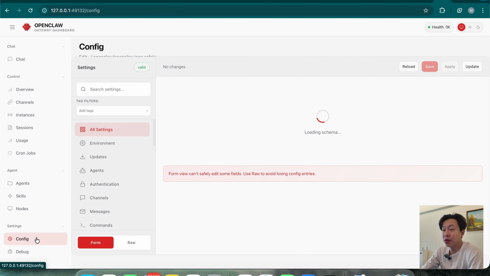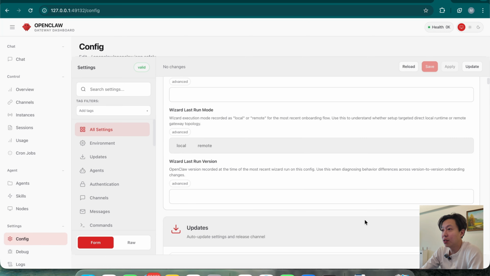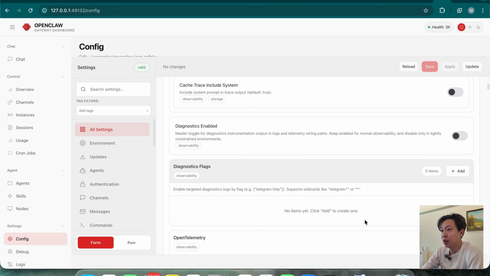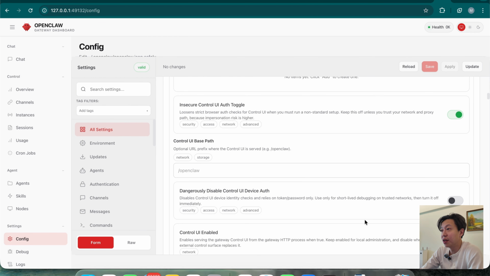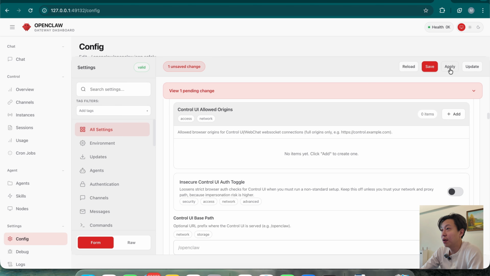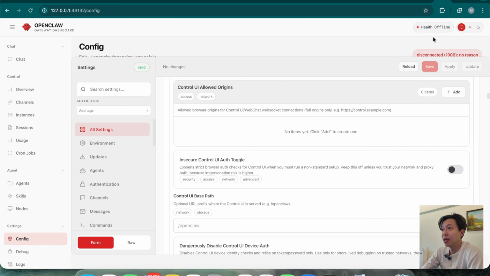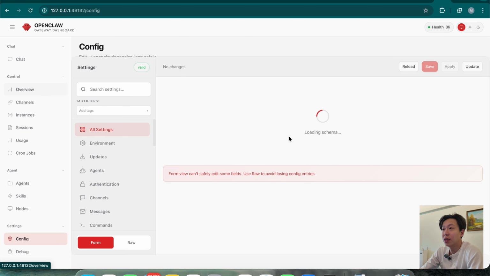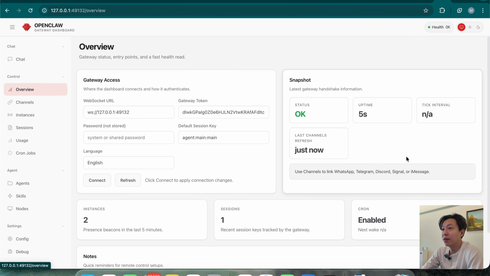So now we're going to go back to config, and again, in all settings, we want to go to the gateway section and turn off the other one, which is the insecure control UI auth toggle, right? So we're going to toggle it off, and we're going to hit apply. Again, it's going to say health offline for a few seconds, and then it's going to reload. And if you go back to overview, now it's reconnected again.